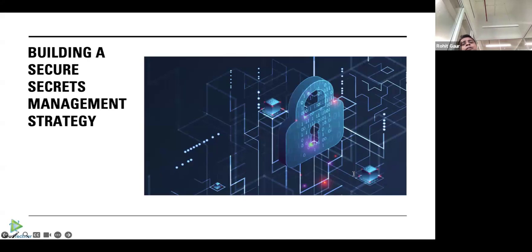Now that we have understood the types of secrets and their major roles in containers and Kubernetes, let's explore how to build a strong, secure secret management strategy. This is one which protects your organization from breaches, enhances availability, and supports modern DevOps workflows.